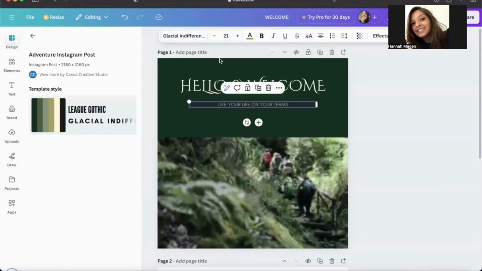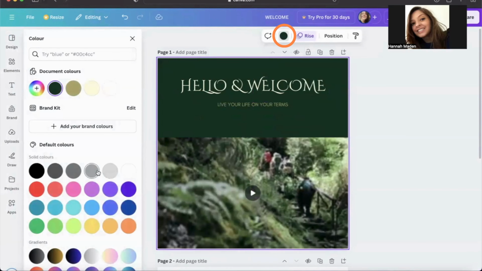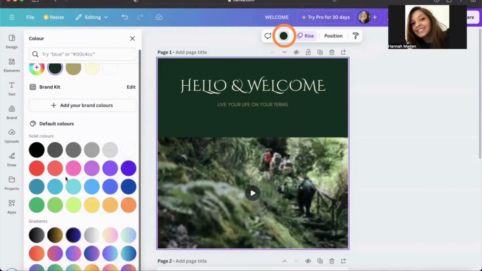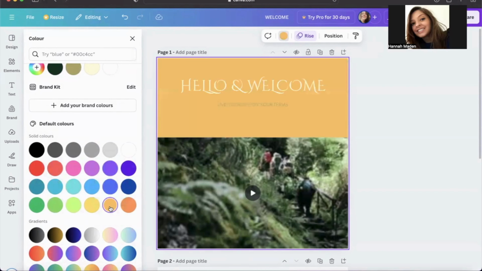Right, now let's look at our color options. So click on the background. You'll see a circle on the top menu that is the same color as the background. Click here and this will open up your color options. And there's literally just so many options. Just click on a few and have a play around. This is all for experimenting purposes. The best way to learn really is just to experiment.